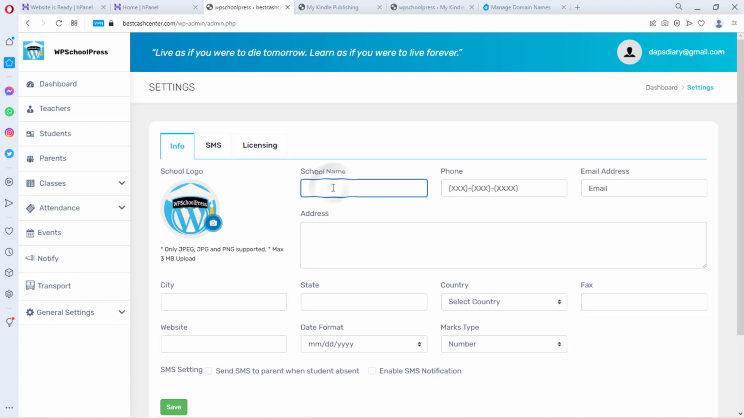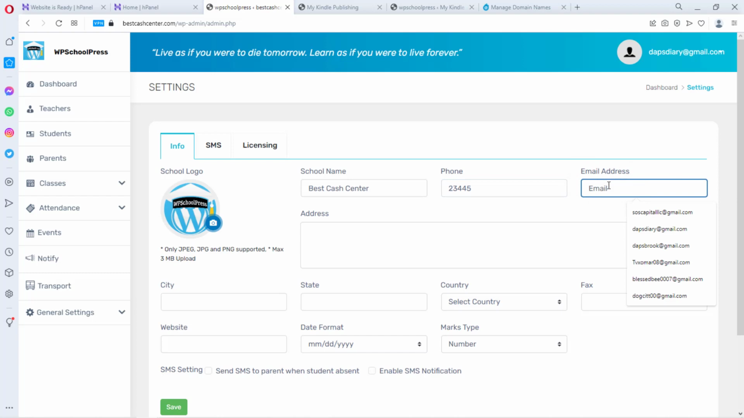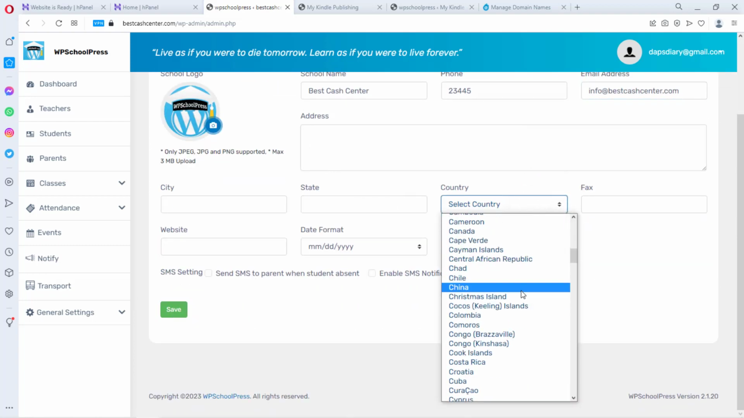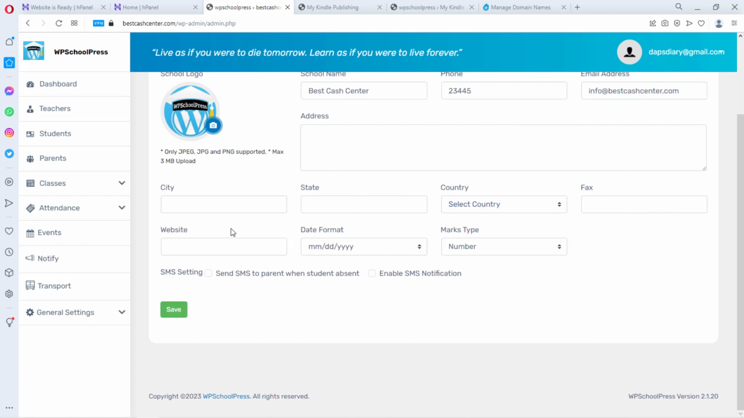We may want to call this Best Cash Center. You can put a phone number. I can put a demo phone number here. You can put the official school email, so we can say info@bestcashcenter.com. And for you to have emails like this, that's why it's good for you to have Hostinger. Hostinger gives you the opportunity to create these kinds of emails, and they are quite simple and super easy to do. You can just come here, fill in all the details, the country, you can search for your country. I don't want to spend so much time doing all of these things. I just want to show you where these things are.